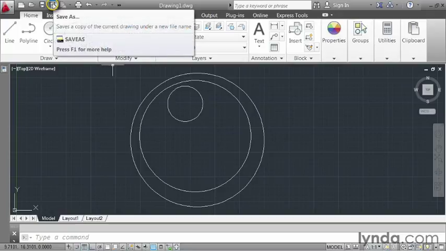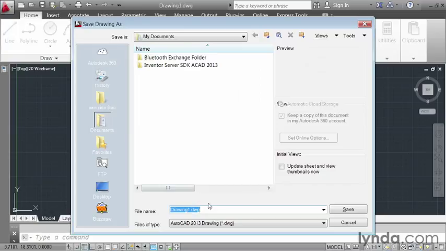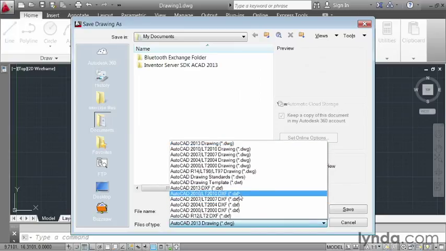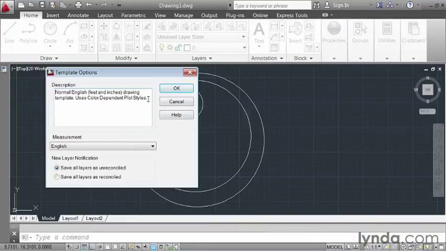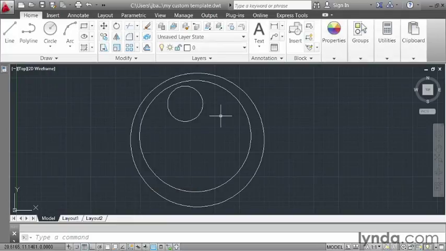To turn this file into a template, I'll use the Save As command, and I'm going to use the shortcut right here in the toolbar. I will then change the Files of Type to DWT. This takes me right to the template directory, and I'll call my file My Custom Template. I'll click Save. I can then give my template a description. We'll call this Starting Point for all my new drawings. And I'll click OK.